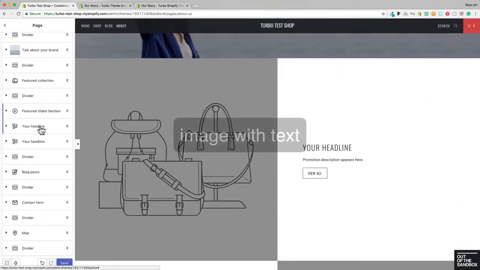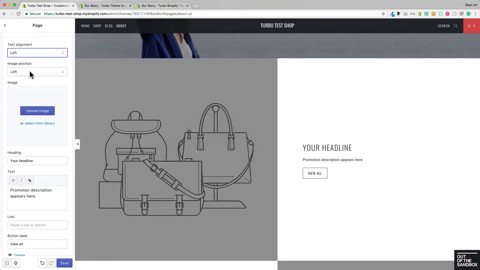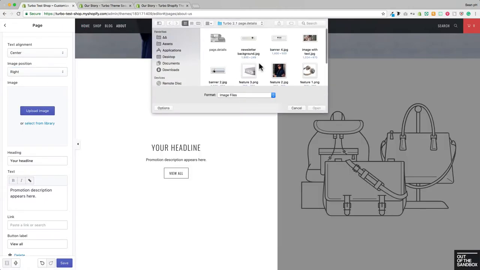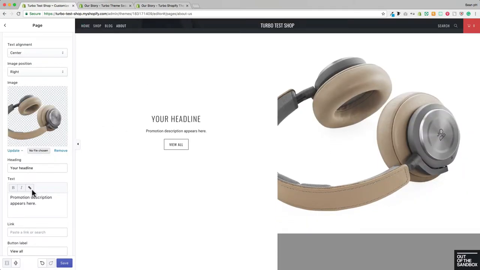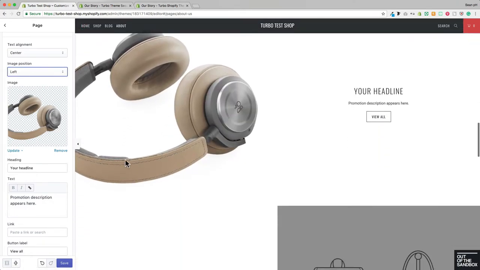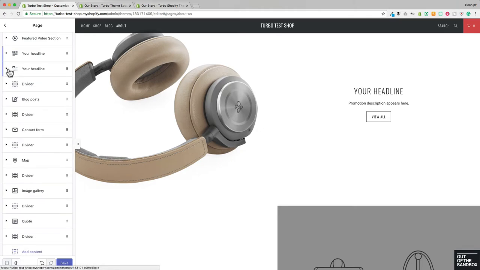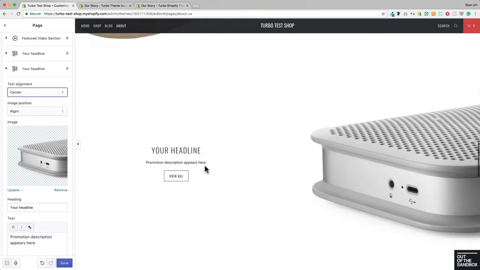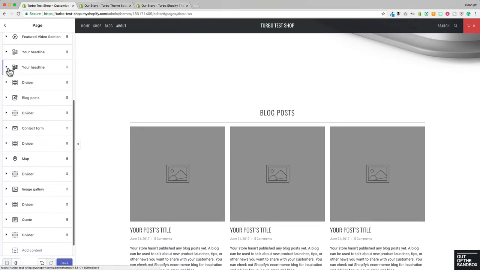We've got some image with text sections here. So here you can select the alignment for the text, and then whether the image is going to be on the left or the right. Then this is where you select the images that you would like to use. That might look a little bit better on the left. Looking good. I'm just going to quickly configure the other image with text section here. So we've got those features as well configured here on an internal page.